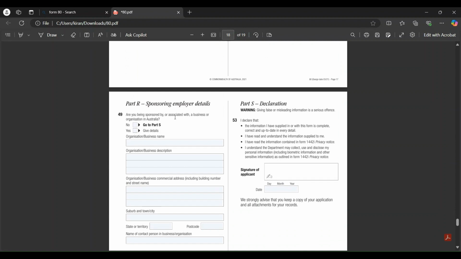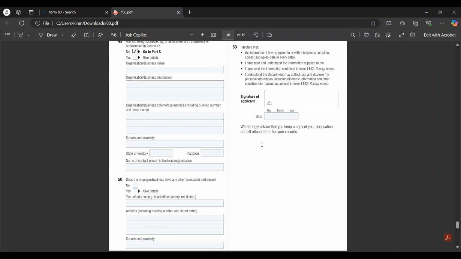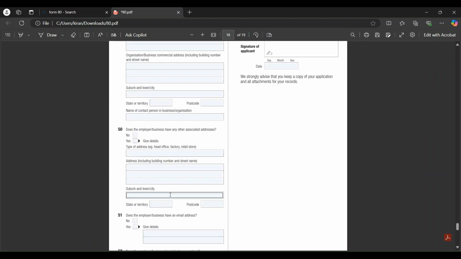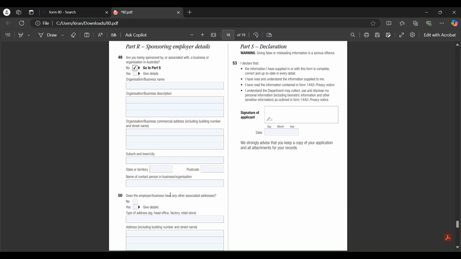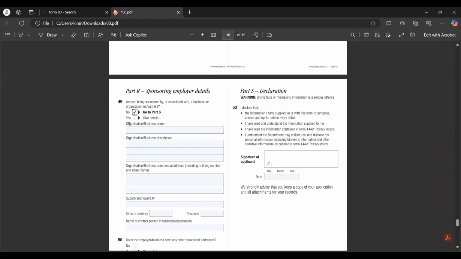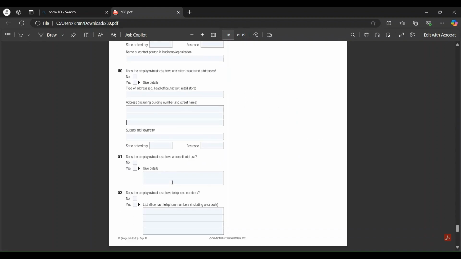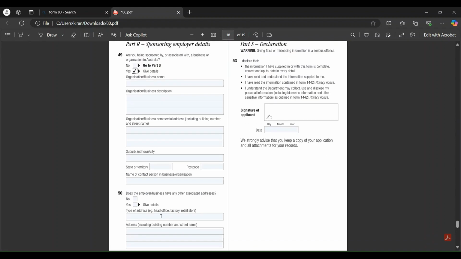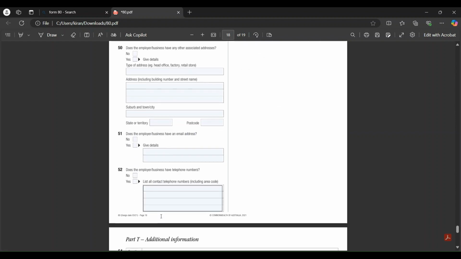Are you being sponsored or associated with a business or organization in Australia? No. Go to part S. So I have to go on to declaration. So leave this one because you don't need to fill this one, 50 and 51. If you are being sponsored or associated with a business or organization in Australia, press yes, and you have to give details about everything here, like 51, 52. You have to write down details about that, right?